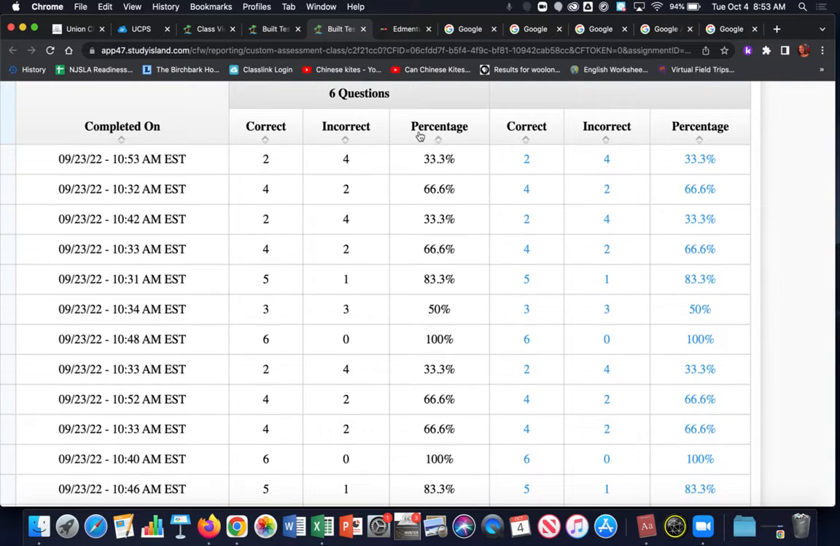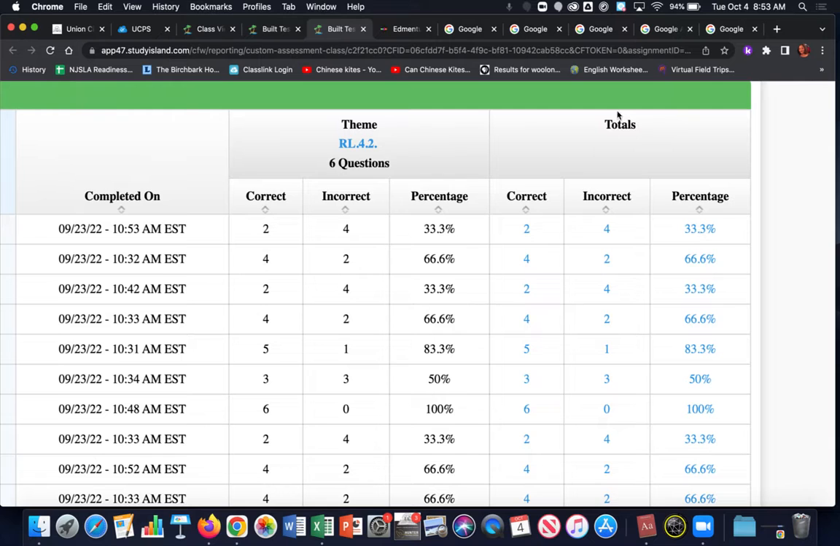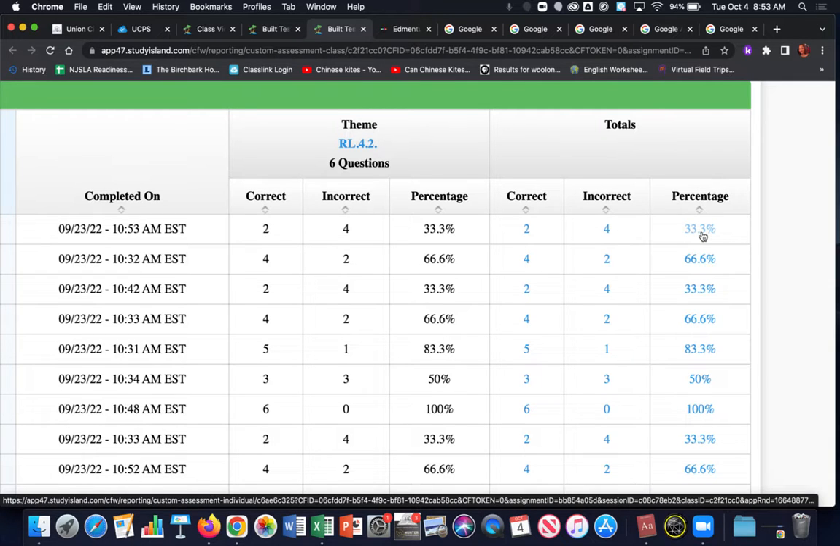Moving to the right, you'll see another cluster of columns. This is the totals cluster, and it does repeat the same correct, incorrect, and percentage information. However, you're able now to click on any one of those numbers to see the actual questions that pertain to the information on the column header.